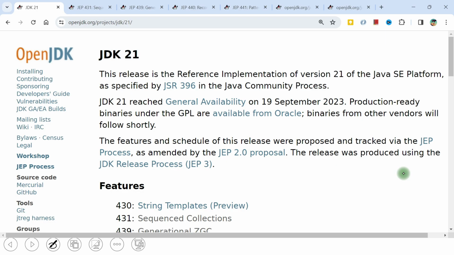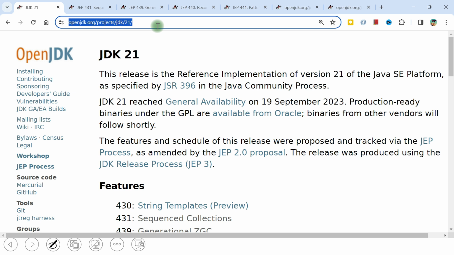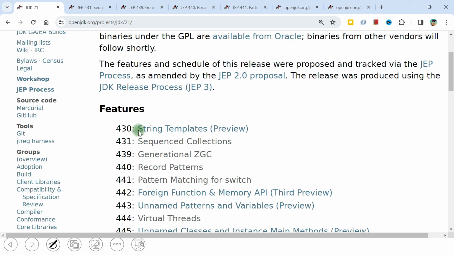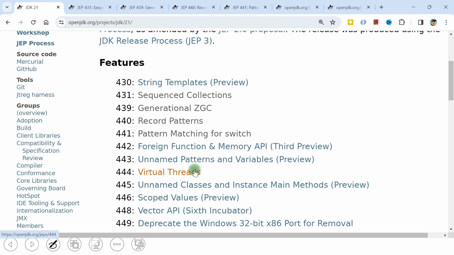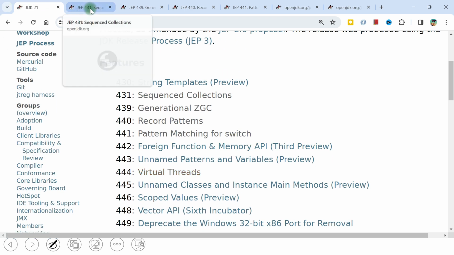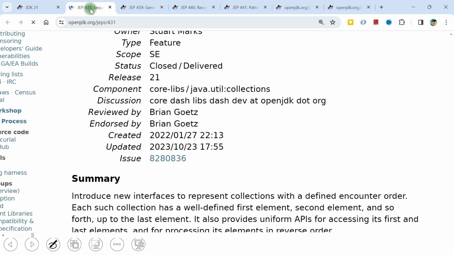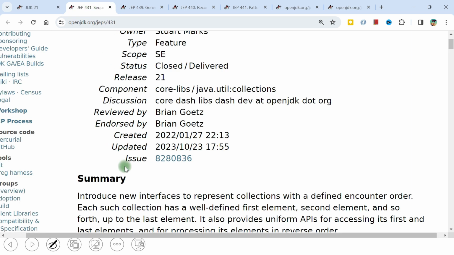To get the official details, not any other internet website that has published only a summary, but the official website to see the detailed official documentation, this is the website that you should go and check for every release. As of now, it is JDK 21, so you can see all the features that they have mentioned. So string template, sequenced collection. I have opened the main features in new tabs. So let's go ahead and see them one by one. So the first one is the sequenced collection. So what is this one?